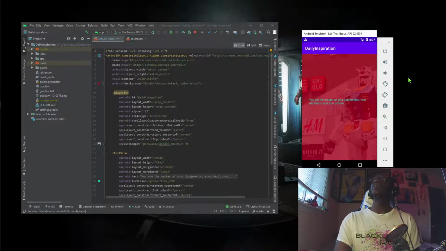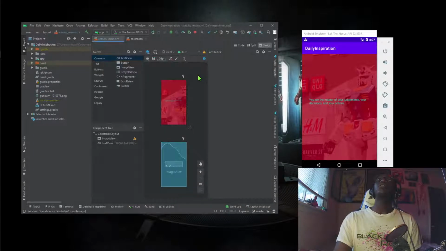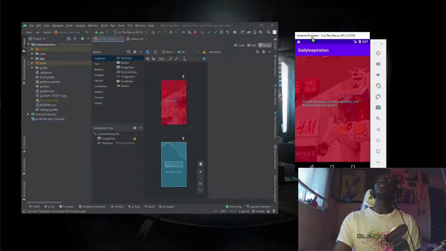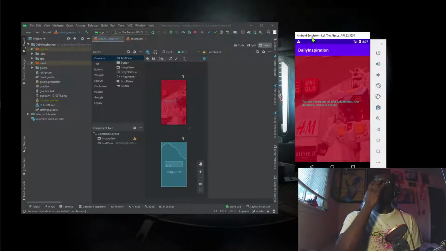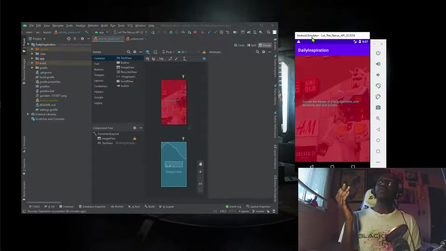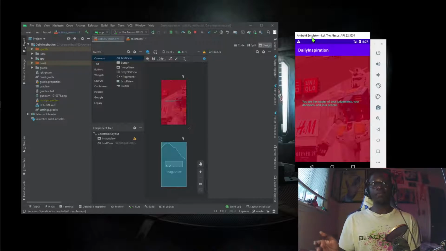The goal was to show you how my app worked and how it looked, and we're going to continue where we left off. Daily Inspiration is an app I'm working on that shows the user a different inspirational quote each day. Very straightforward. You can see the quote right here in the middle: you are the master of your judgments, your decisions, and your actions.